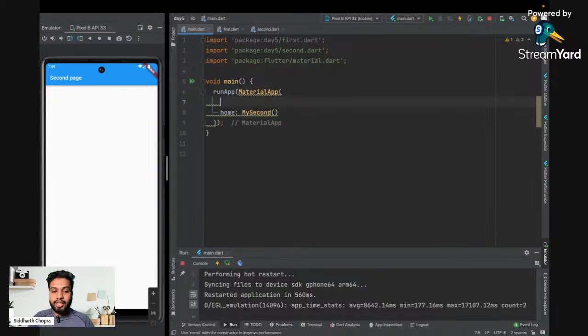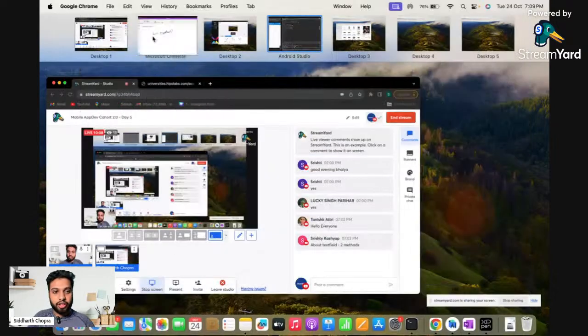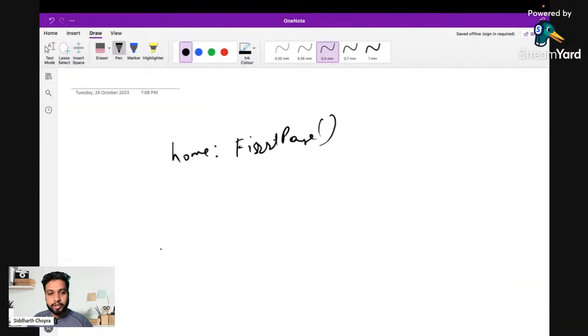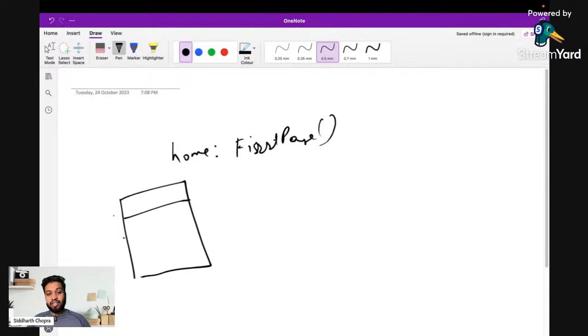So again, there's some other property in the material app, where we can define each and every page, and we will again define our first page as well. Let me just repeat what we will do here. In the material app, I have to define each and every page. In our app we have first page, second page, third page. So I will define the details of each and every page here, and I even have to tell which page I want as my first page.